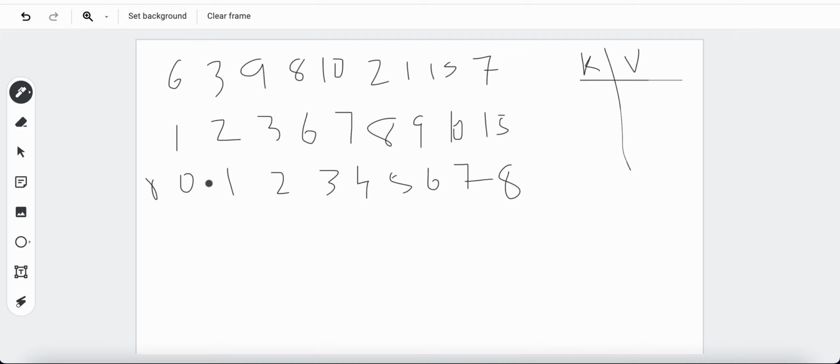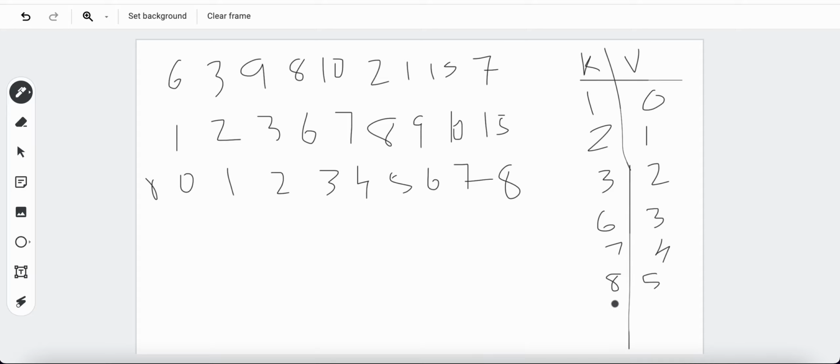So now we'll also be filling our hash map with these values. That is, 1 is having a value 0, 2 is having a value 1, 3 is having a value 2, 6 is having a value 3, 7, 4, 8, 5, 9, 6, 10 indicates 7, and 15 says 8. Okay, so we also have our hash map.